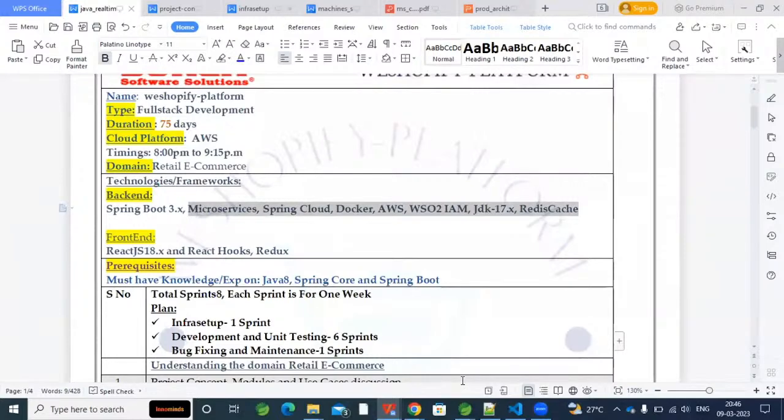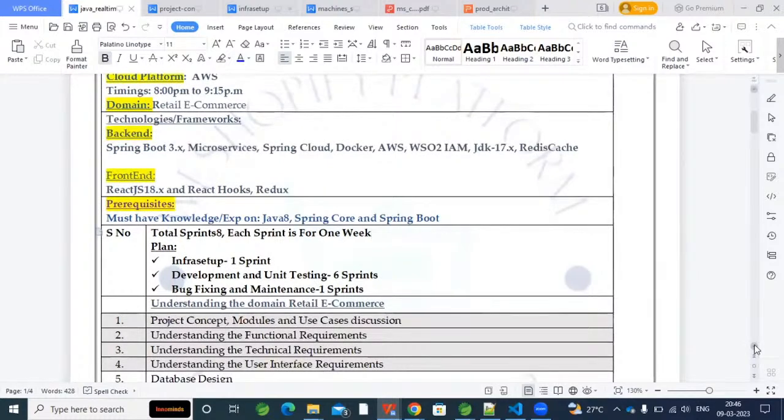So Spring Boot 3.x is what we're going to use. Got it? Yes, sir, got it. Another question, Narsi: I don't have my personal laptop. Can I use a company laptop for practice? Maybe that depends. Some companies may not be bothered about this, and some companies may be strict about this.